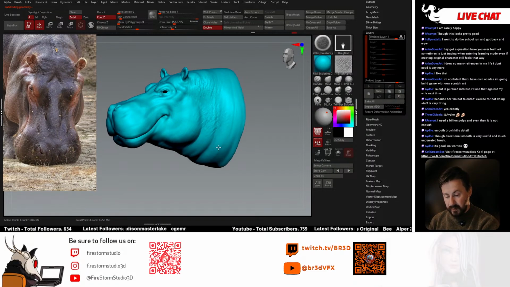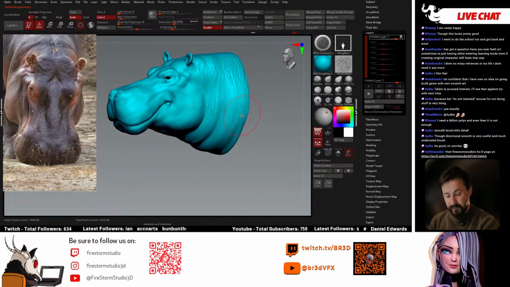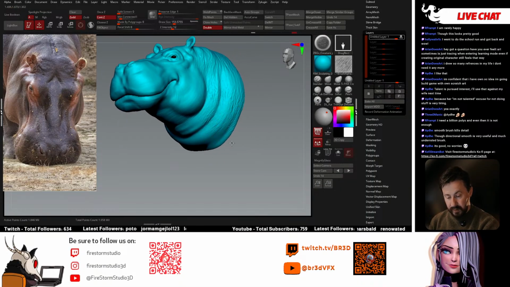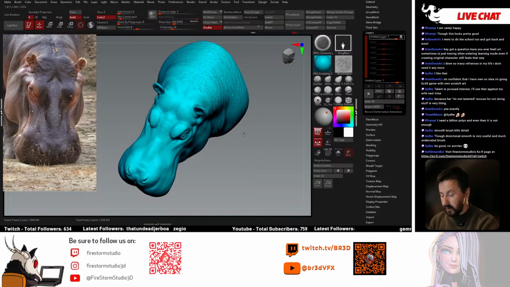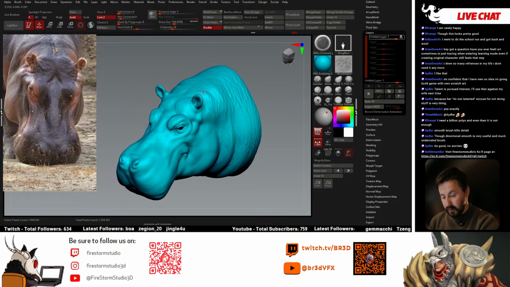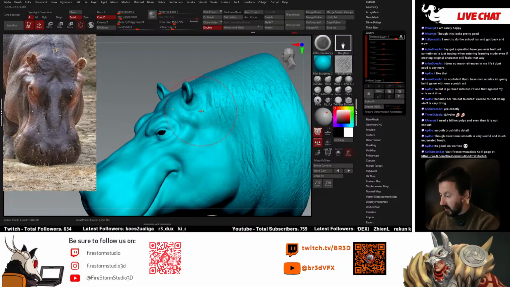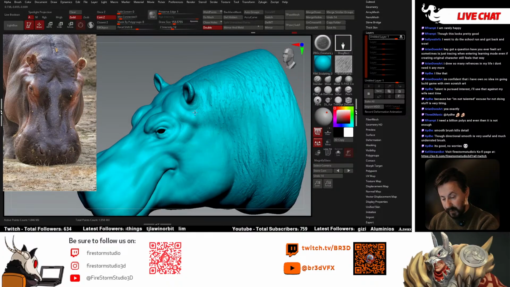So I'm just going to drag these out really quick, like so. Varying the size of the brush as I get closer in, overlapping it.